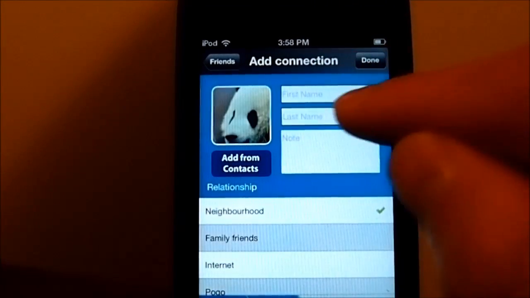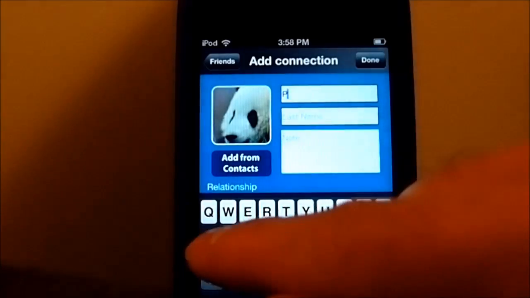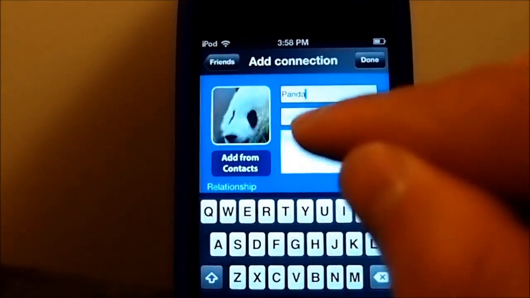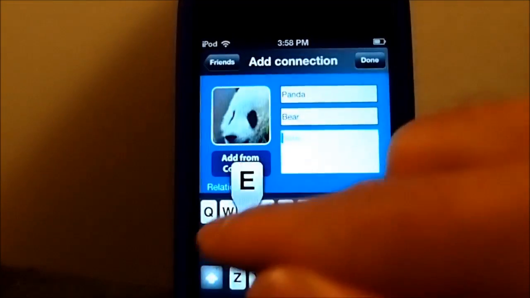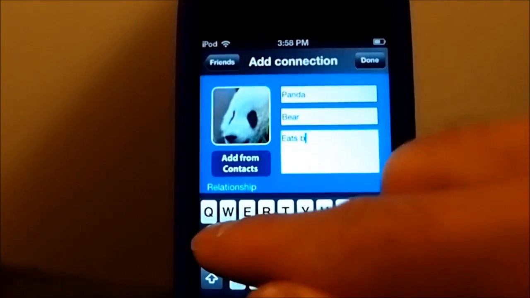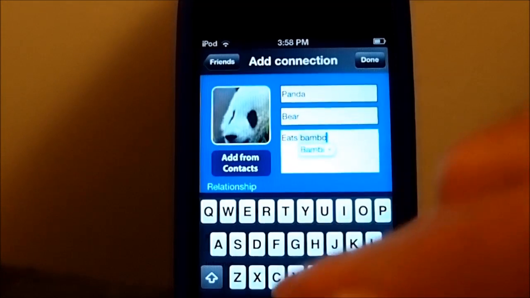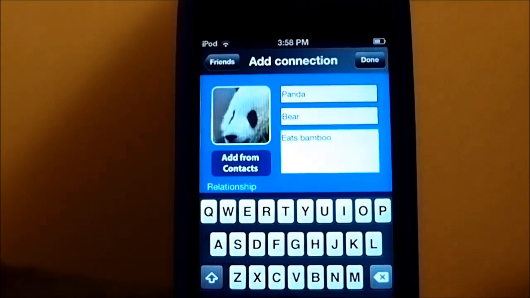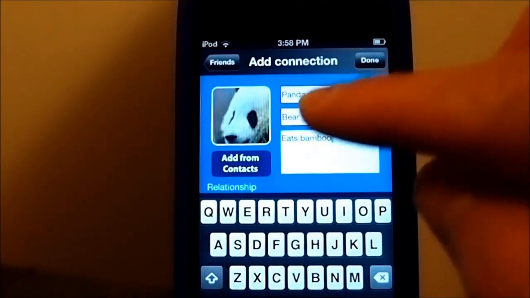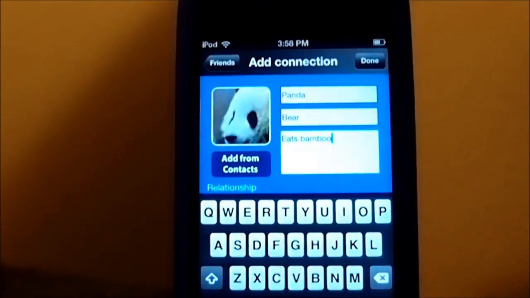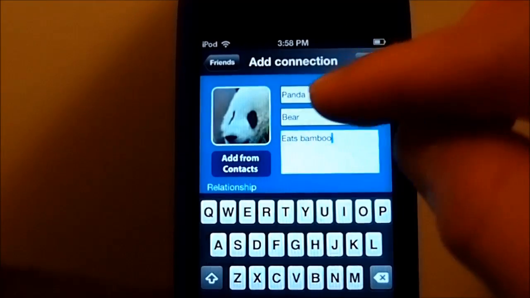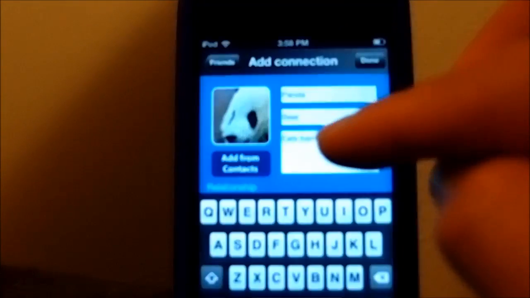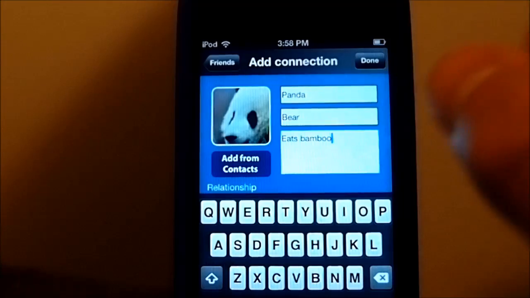And we'll go ahead and add a name for this gentleman, Mr. Panda Bear, and we'll say he eats bamboo. Now the cool thing about Knome is not only can you add your contacts, you can also add a little brief note here, and that's really useful. I think that's a feature that may be overlooked by some, but it's nice to be able to personalize the contact, not just with a photo and a name, but also with some little information here as well. So we've already done that.